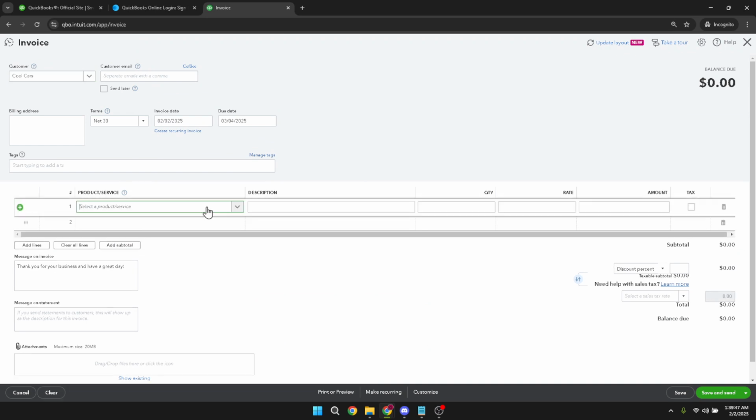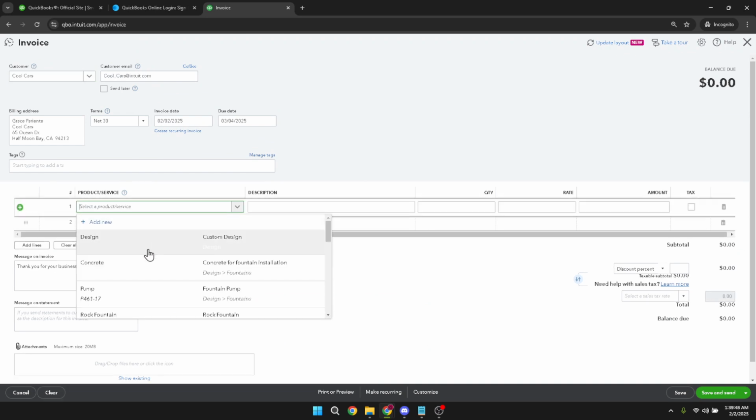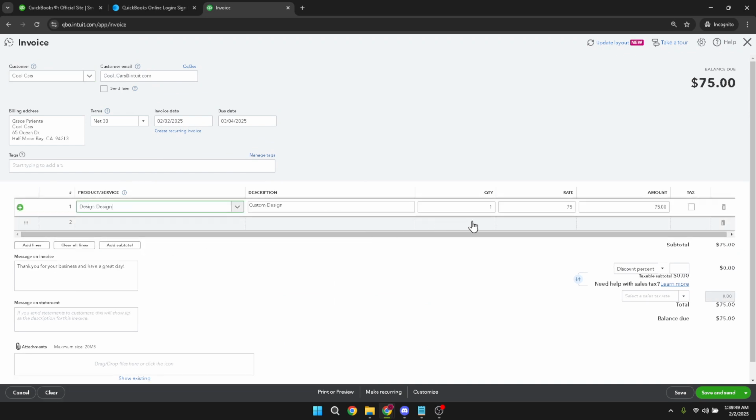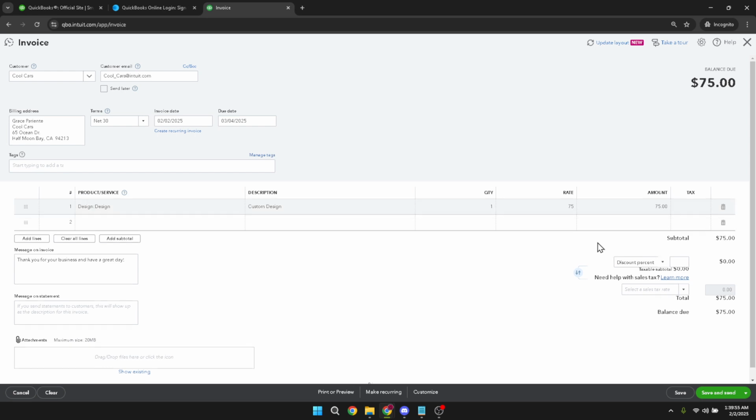Now, get ready to add the product or service that your customer is purchasing. You'll see a section to enter this information, which will typically list all items you have available. Choose the relevant product or service from your list. QuickBooks will automatically fill in the details such as description and price, but feel free to edit these fields if needed. With the customer and product details completed, let's move on to why you're here.